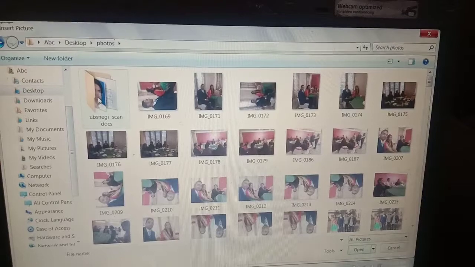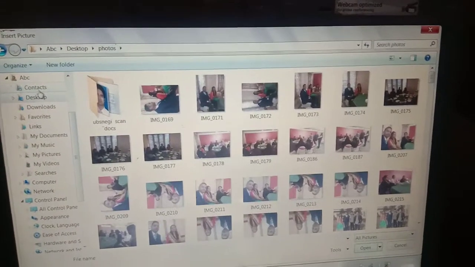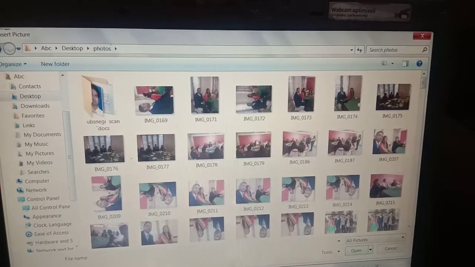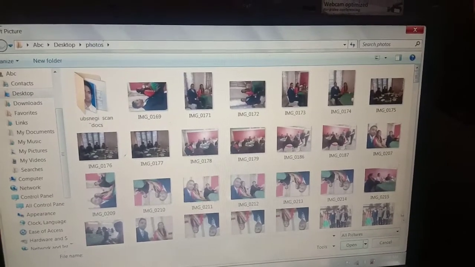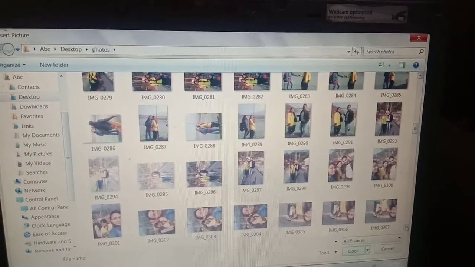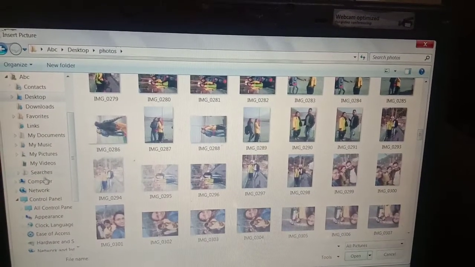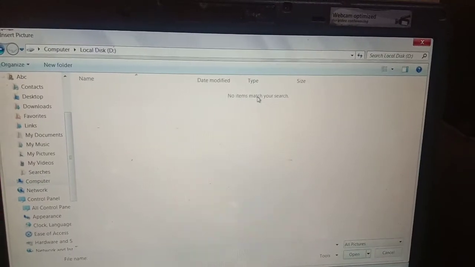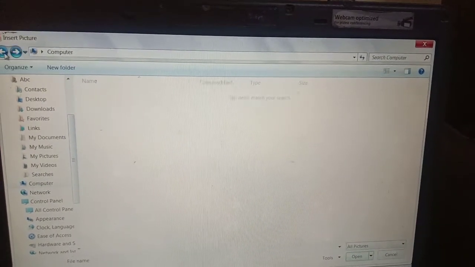Photos. No, these are all my personal pictures. So if there is any picture that does not belong to me, let me see in D drive. There is no picture in D drive.